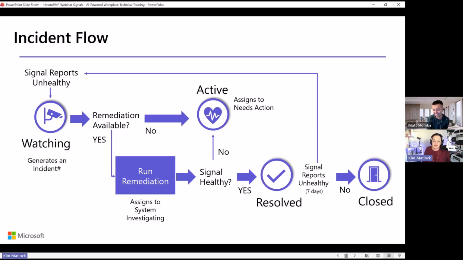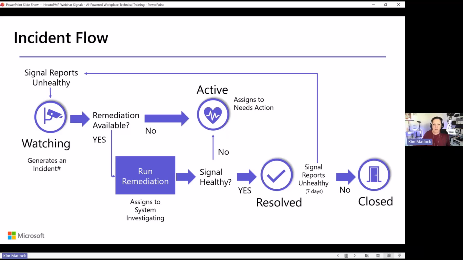So let's go through this, and hopefully this will make it a little bit clearer. We'll start here on the left-hand side: the signal reports unhealthy. Whatever that is, going through the MTR agent, we see something. That's when we trigger this watching state. When the watching state happens, behind the scenes an incident ID is generated. Keep in mind, the Pro Management Portal is not a typical ITSM tool like ServiceNow. The alert identifier, if we want to call it that, is what we have triggered there.